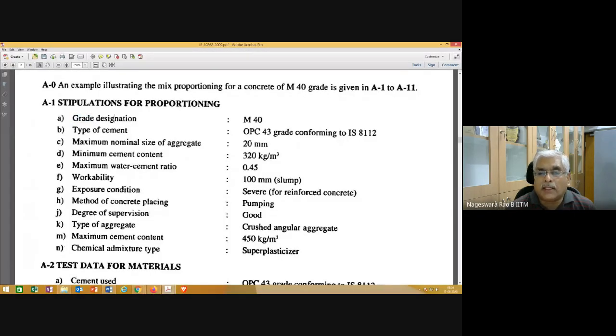design mix calculations here. Stipulations for proportioning: grade designation M40, type of cement OPC 43 grade conforming to IS 8112, maximum nominal size of aggregate 20 mm.